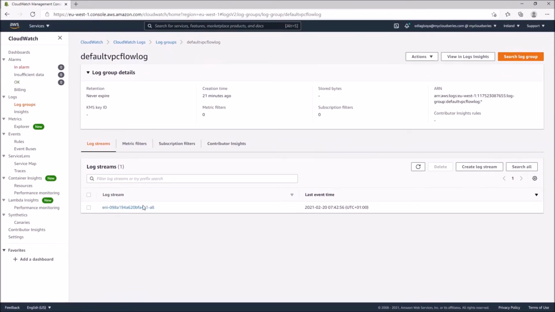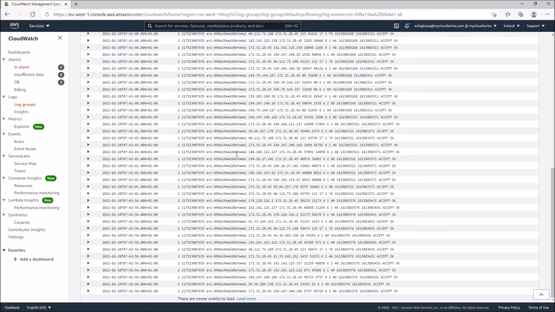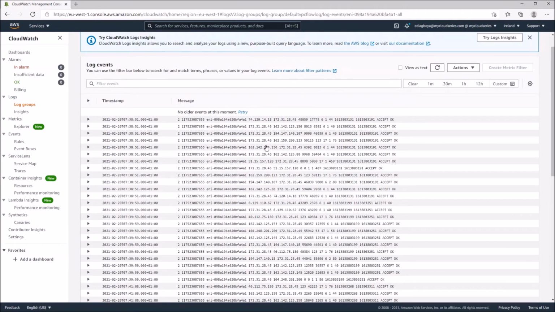So under the log stream, you can see one ENI. ENI is an acronym for Elastic Network Interface, which means that we have one ENI under that VPC. So when we open that ENI, we're going to see a lot of information. Oh, that's some interesting information of traffic flow. So we can see accept, we can see the IP address.